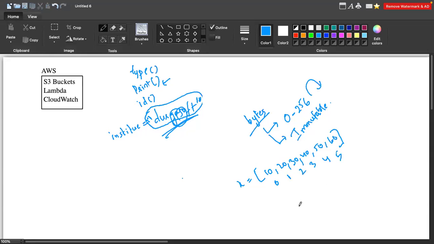Now if you try to print index of 0, it will be printing 10 actually. How to print? print(x[0]). Like this you need to print. If you want to print any particular number, you need to use the index. You need to give these square brackets, something like this. Let me show you.